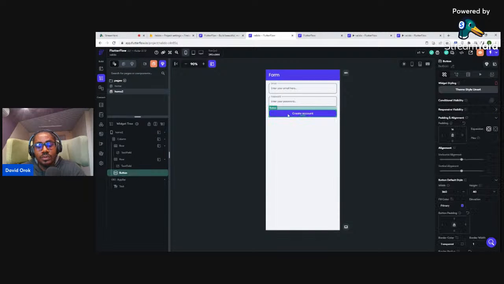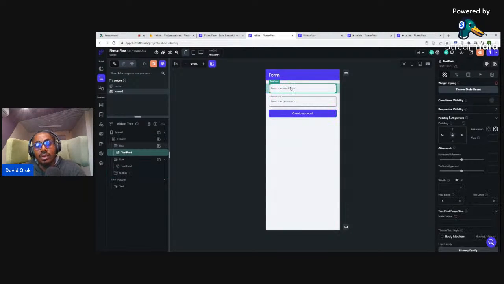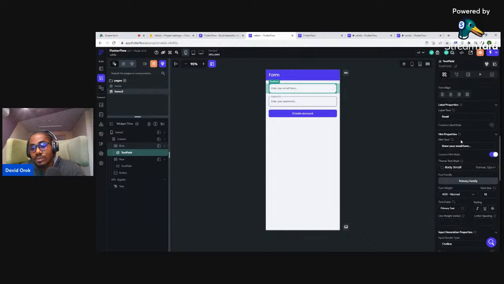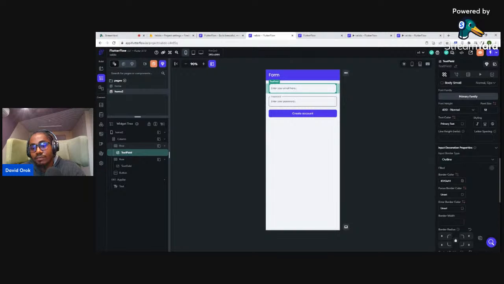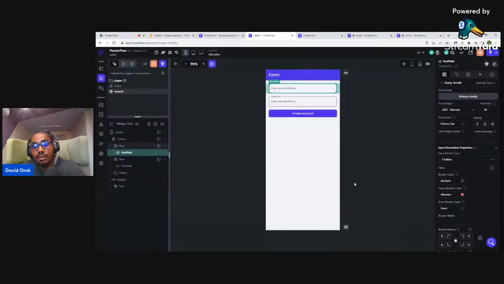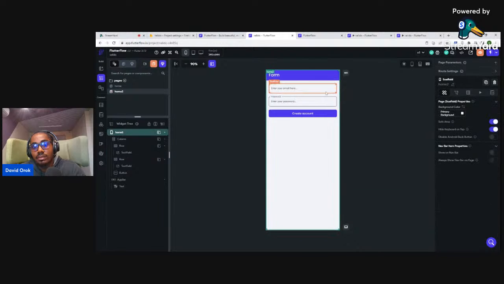Now, let's come to this border, and then the properties of the border. Let's come to the properties of the text field, really. So we have a border color here, and let's say focus border color. Let me give this focus border color a red and see how that looks. Let's preview it and just see what happens.